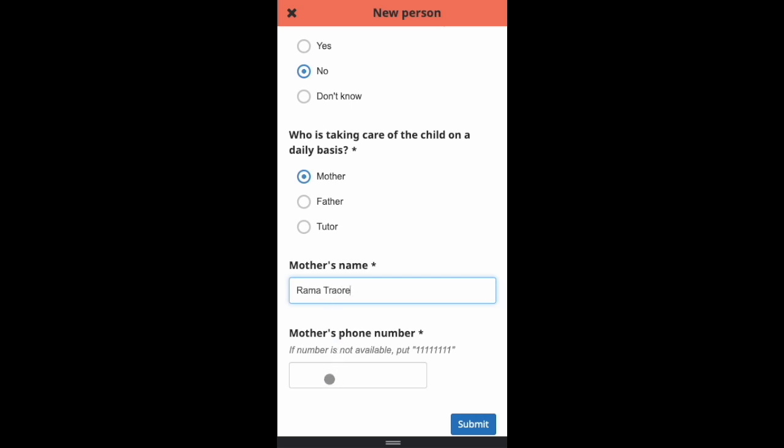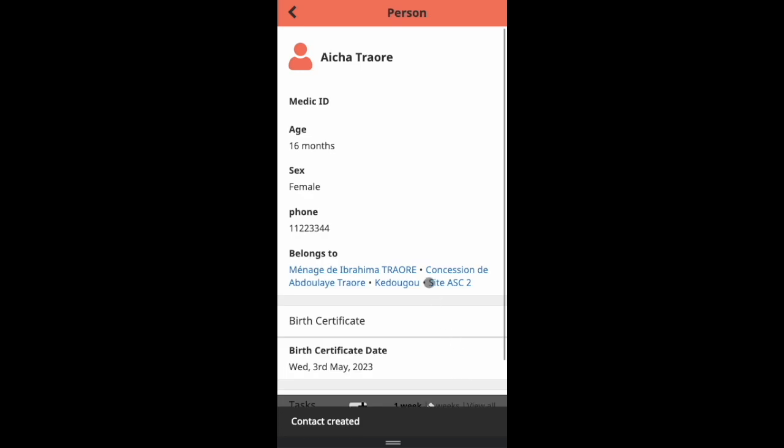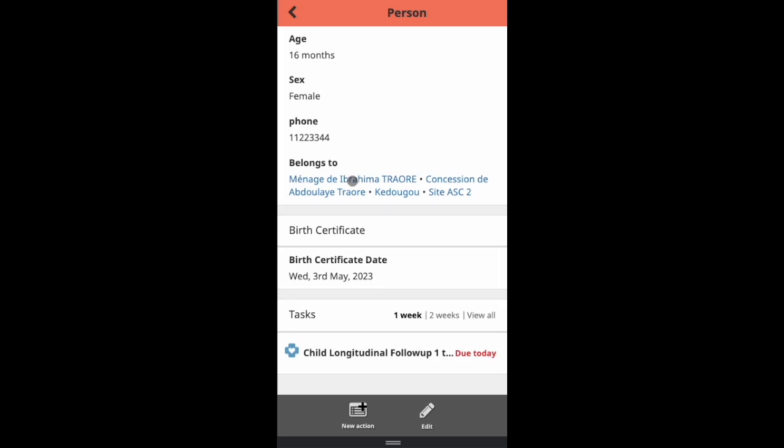They always ask you to enter the contact number of that person. This is 11222344, an 8-digit number. And then I click submit. So now you can see the summary. Aisha Traoré was registered with the phone number and the birth certificate.